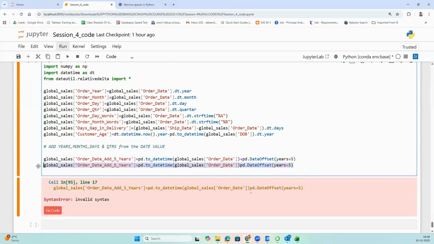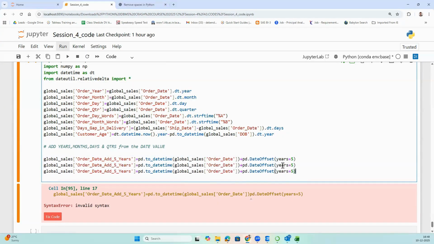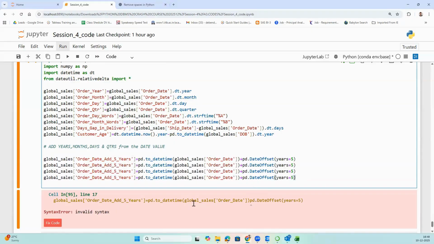Okay. Yes, sir. This is from dateutil.relativedelta import relativedelta, we can also do that. I'll just do it here with 5. Let me see months, let me see days, let me see quarters. So how will I add these 5 months?